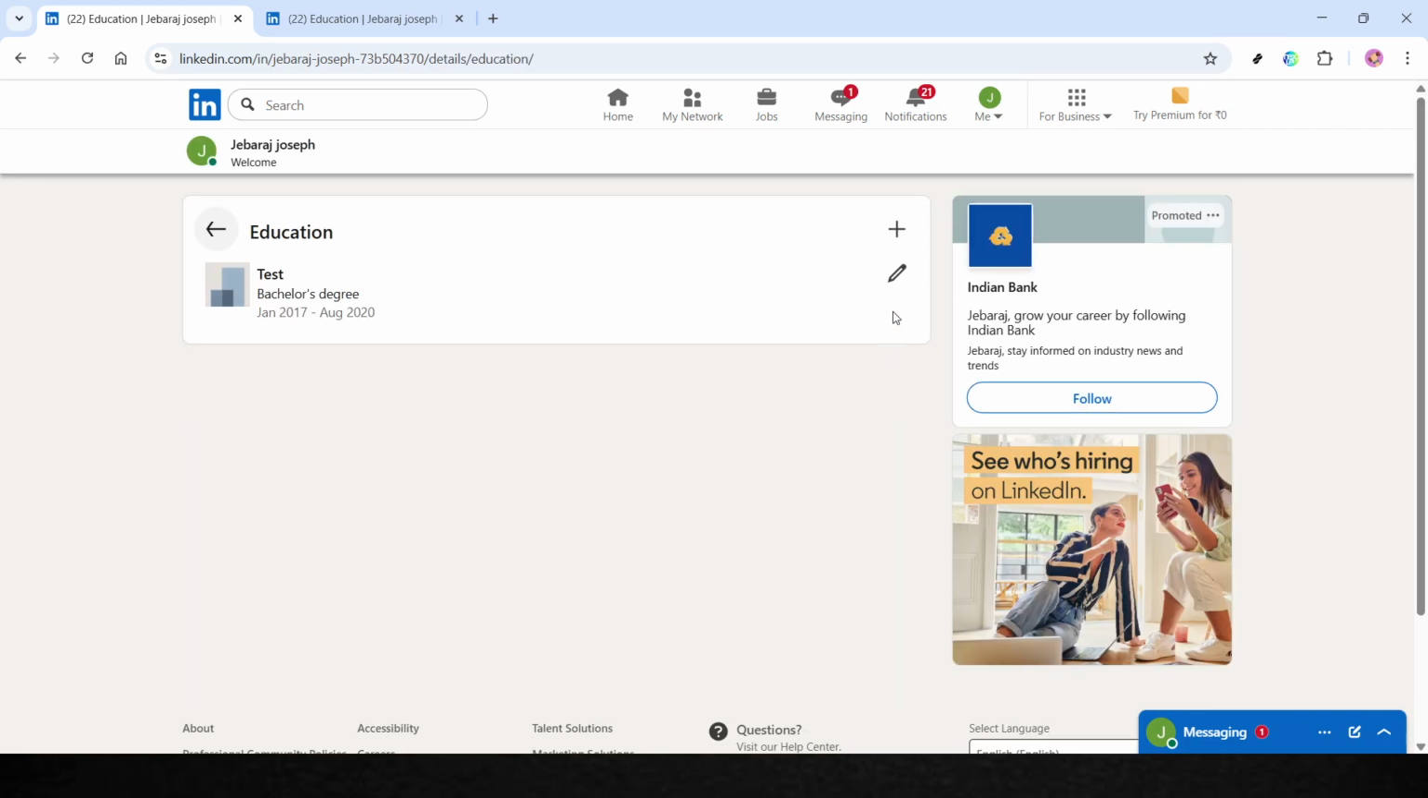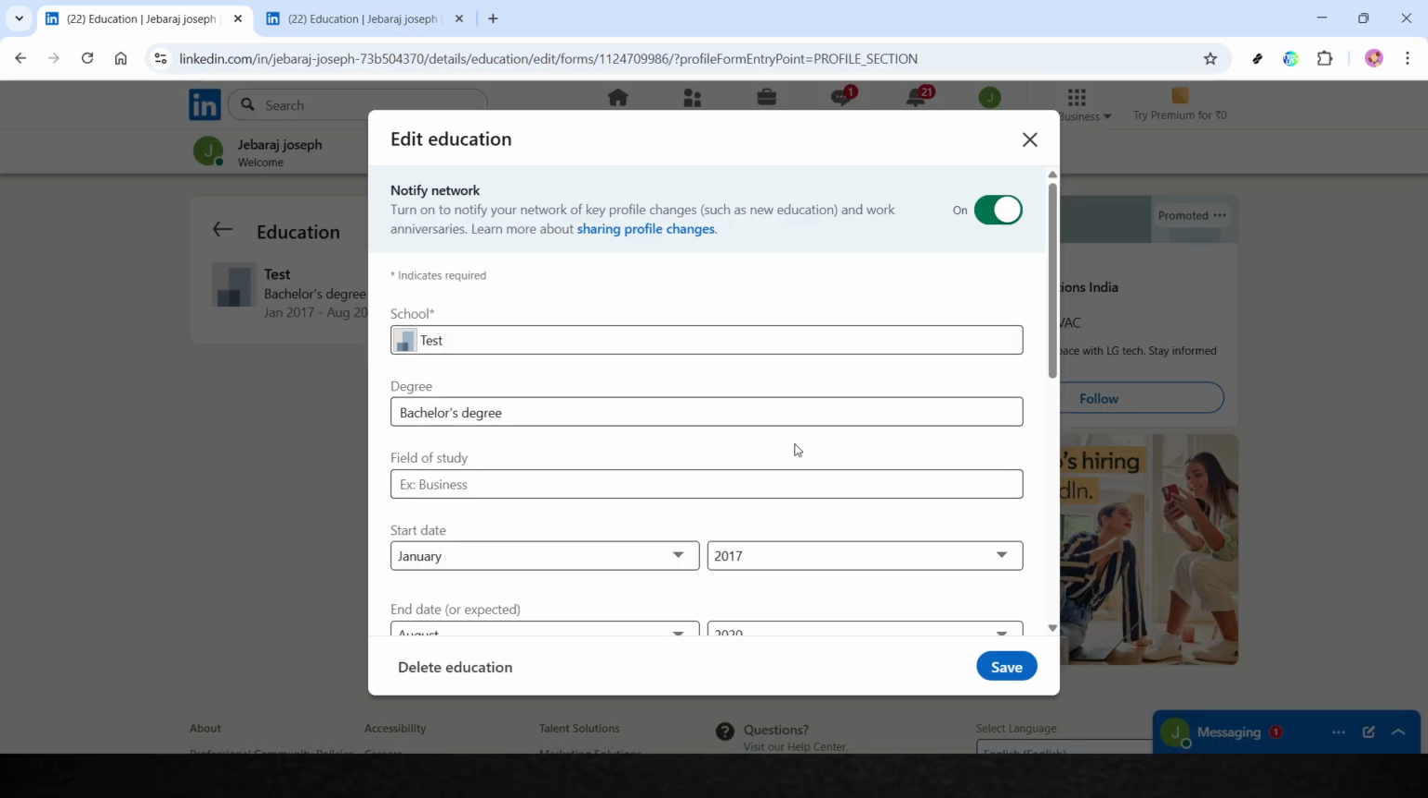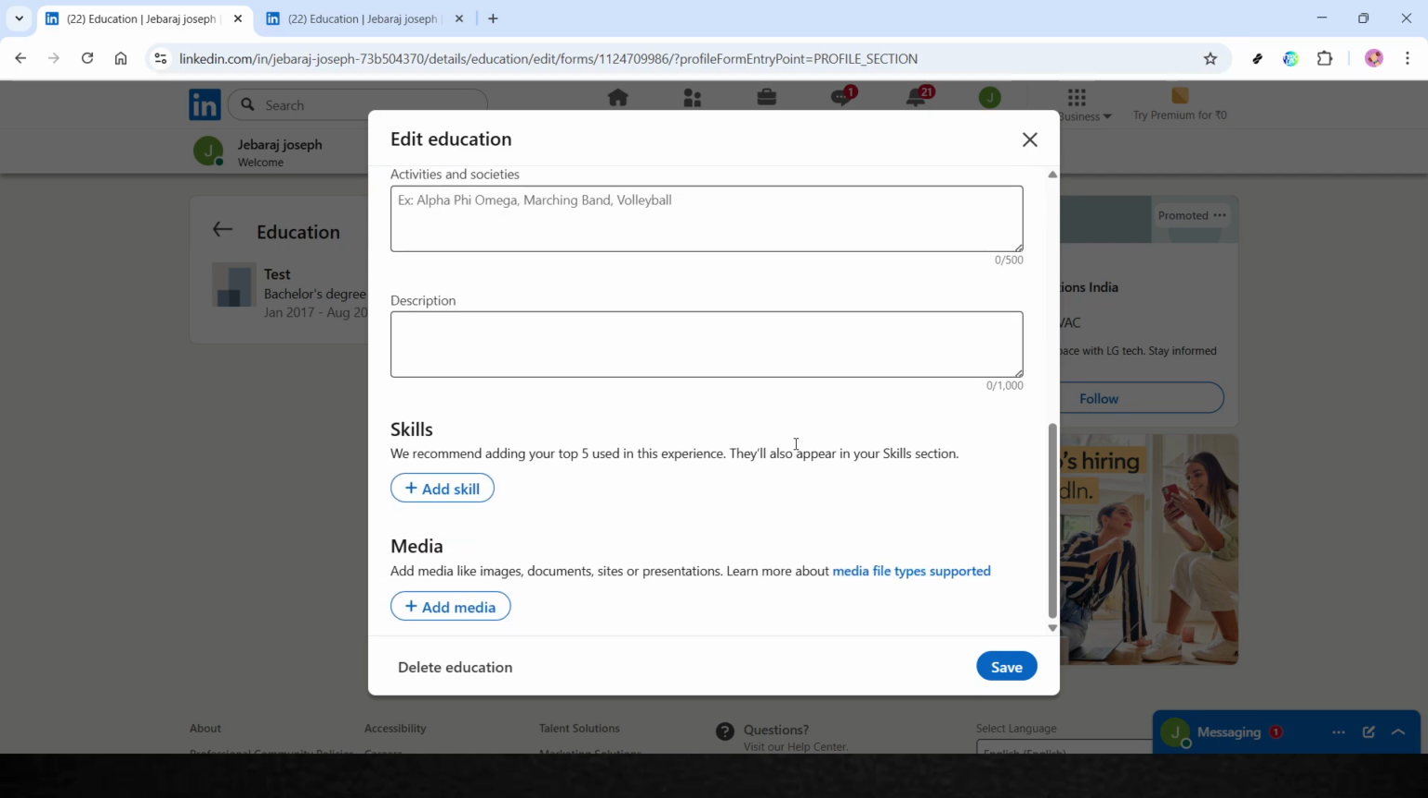Next to the entry you want to delete, look for three dots or a pencil icon. These symbols indicate that you can make changes. Click on it, and a small menu will pop up, offering several options for editing your details. Choose the Delete Education option.